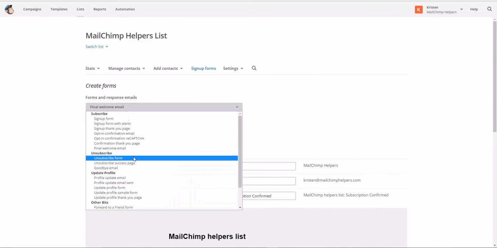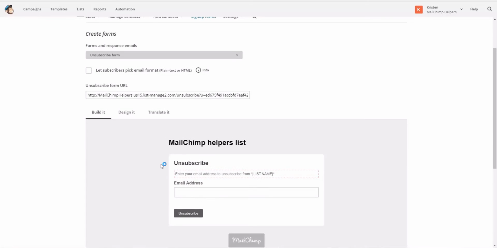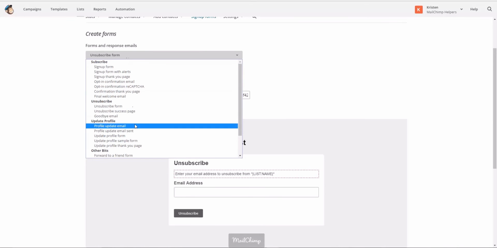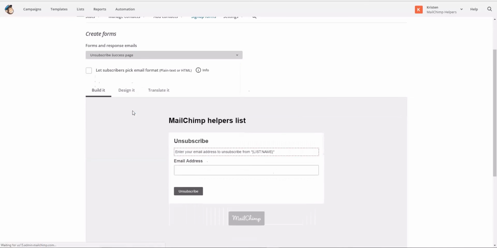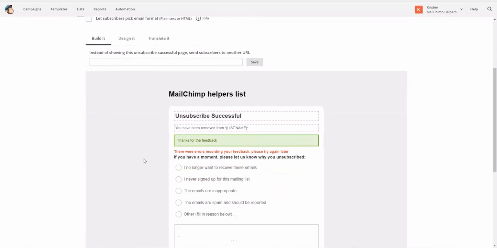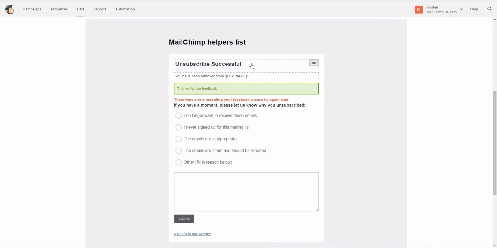Okay, beyond those choices, you've got some other forms that don't necessarily have to do with subscribing. You've got the unsubscribe form, which there's going to be a link to in every campaign that you send, and that's just a way for people to get off your list if they no longer want to receive anything from you. The unsubscribe success page says, hey, you've successfully been unsubscribed. At this stage, there's nothing else that they need to do, but if they want to fill out this survey to give you some feedback about why they unsubscribed, they can do that and submit it.